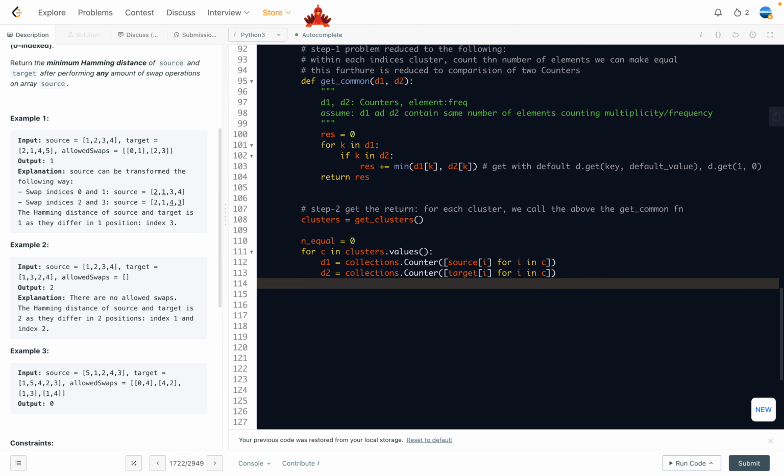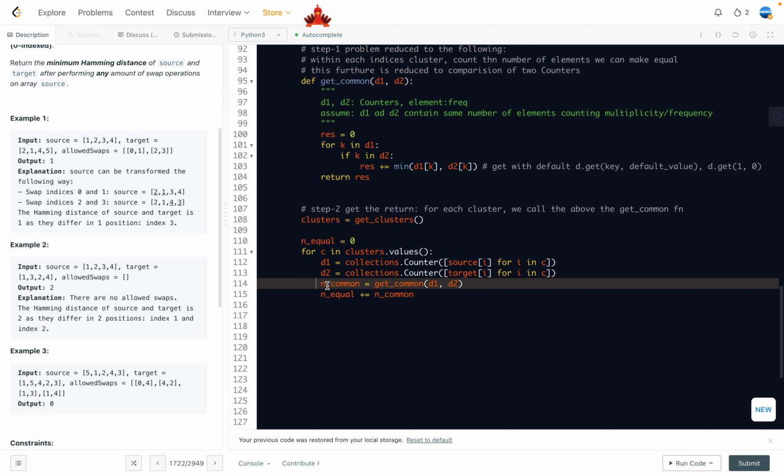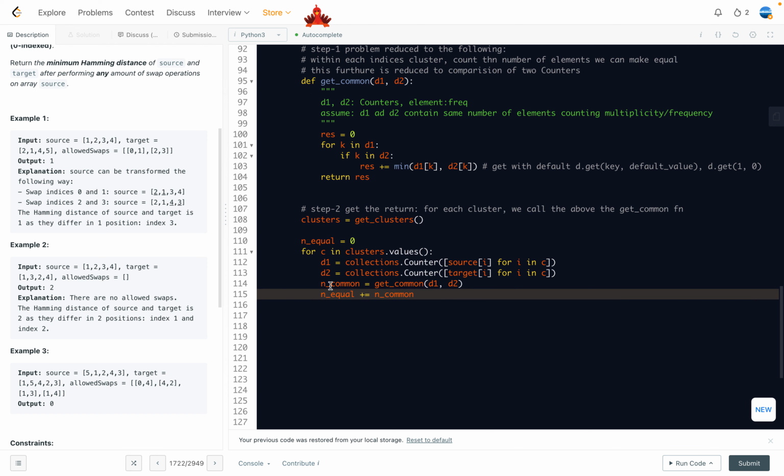So now let's see n common. So the number of elements we can make common corresponding to the current cluster C. That is get common, right? D1 and D2. And once we get this, n equal is incremented by n common, right? For sure, you can combine these two lines as one line, without introducing the n common variable. But the reason we write it this way is to expose to you the details of the process.